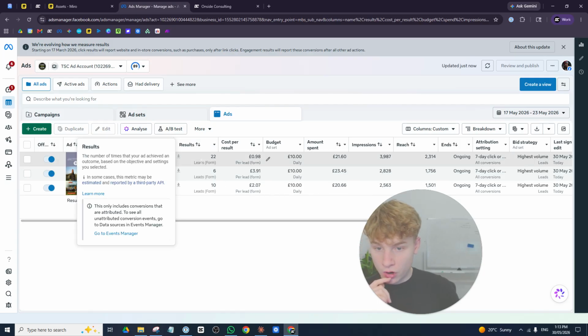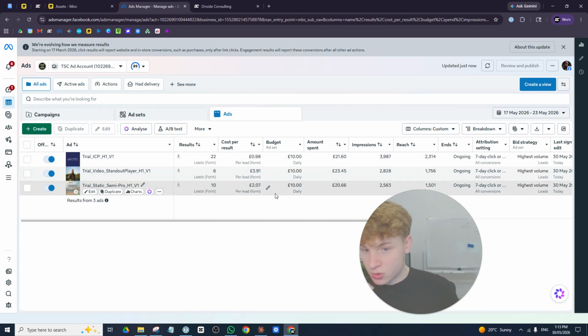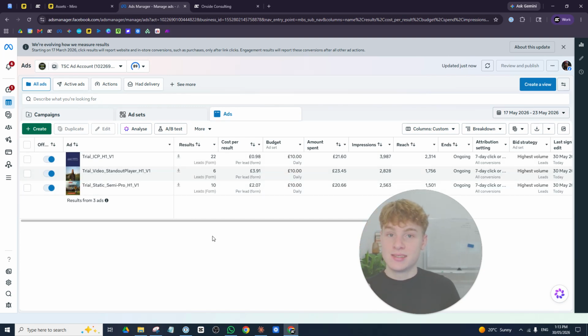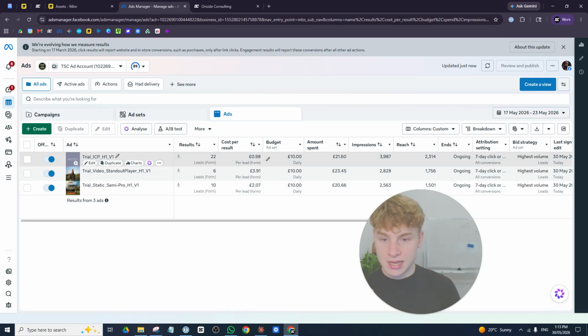A total of 38 leads in 6 days. So 38 people expressed interest. And obviously, this is insane, less than £1 to get a parent expressing interest from an extremely simple ad.